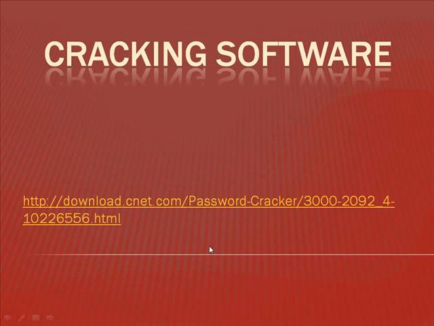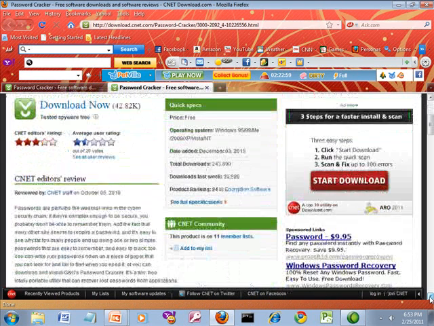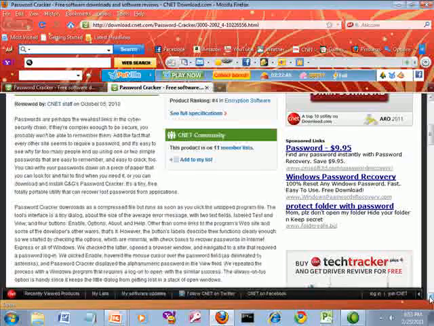So this is a cracking software that people can use. This is the Password Cracker 3.89, and you can download this, and it tells you everything it does. Passwords are perhaps the weakest links in the cybersecurity chain, but you can read more about this.